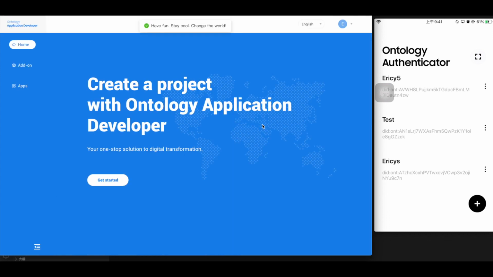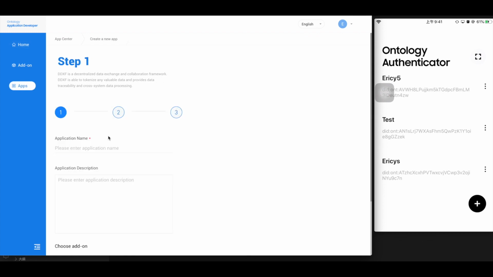Now, what you're seeing here is the main page of the add-on store. Let us click on the Apps tab. Here, we can add applications for which add-ons will be generated later. Let's create a new application.